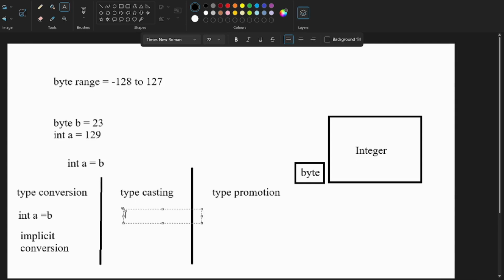Typecasting is also known as explicit conversion, where we explicitly state what we want it to be. Typecasting is the process of converting a value from one data type to another manually. You can cast a larger data type to a smaller data type. So basically what you cannot do in type conversion, you can do here, but you need to be careful because this can lead to data loss.